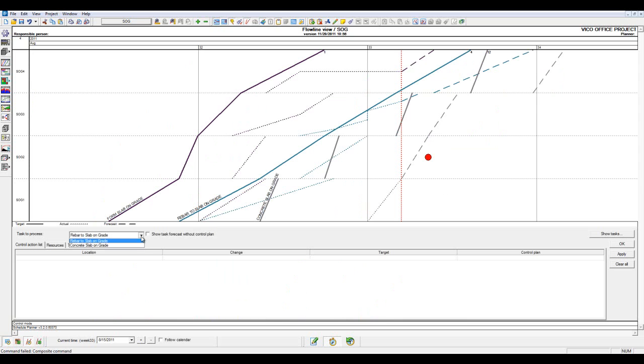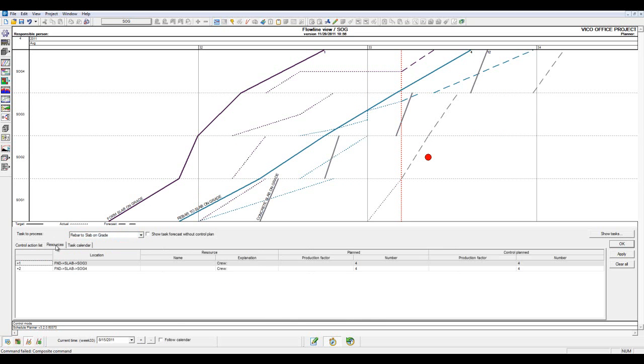We are able to select the different predecessor and successor tasks that exist in the process. We also have 3 different tabs. The control action list is empty at this stage as we haven't altered anything. Our second tab is our Resources tab. Currently, we only have 2 locations in our Edit Control Plan Resources tab. This is because the other 2 locations are complete.